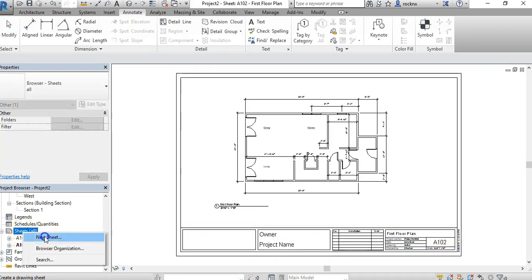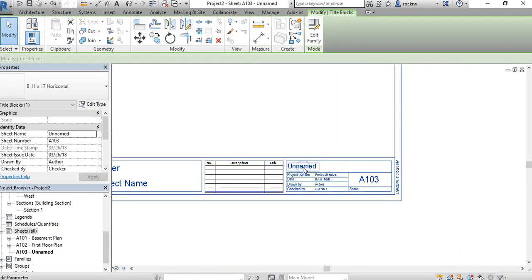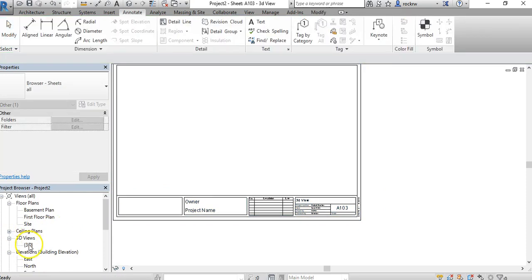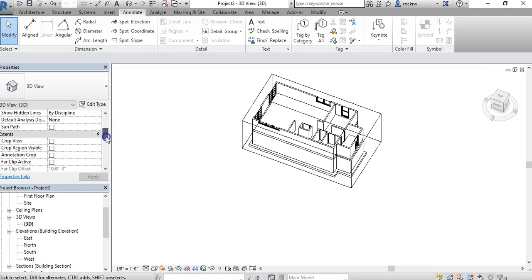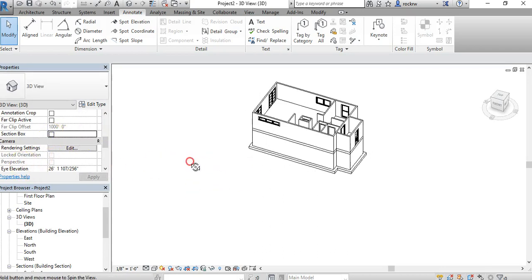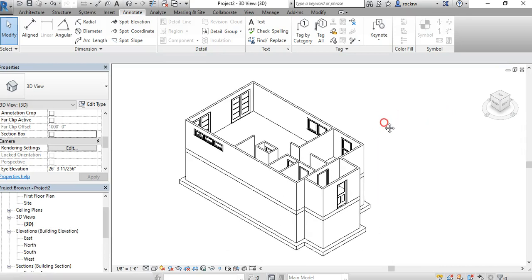We'll make one more sheet, 11 by 17. We'll call this our 3D view. And for this one, we're simply just dragging the 3D view, which is this. So let's get this looking like something. Turn off my section box. I'll hit the corner of the cube, get a nice ISO view out of this. This is a nice view. Kind of tells a lot of the story in one view.